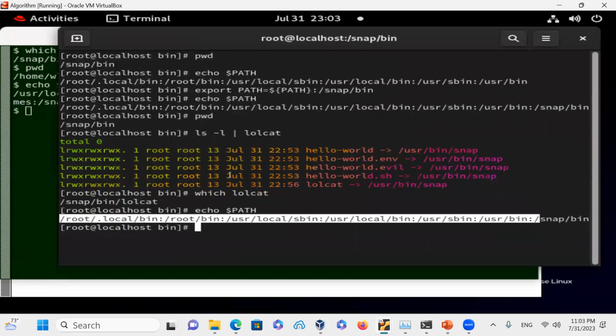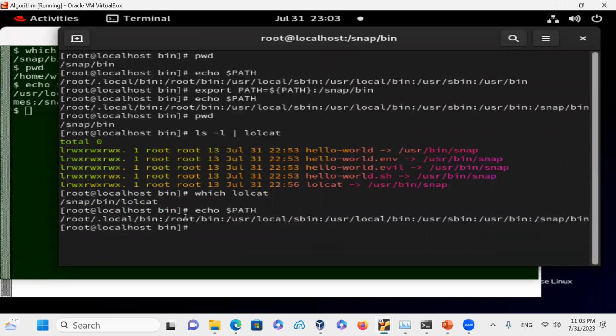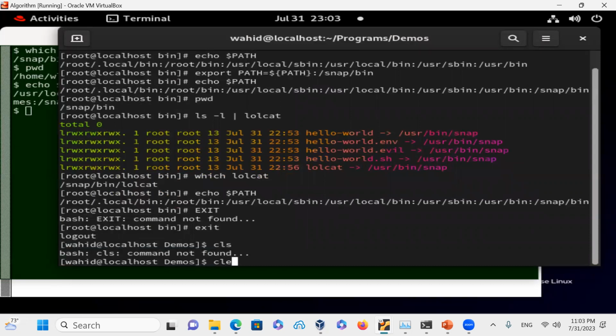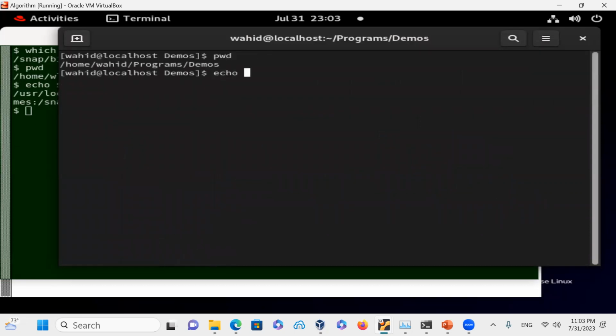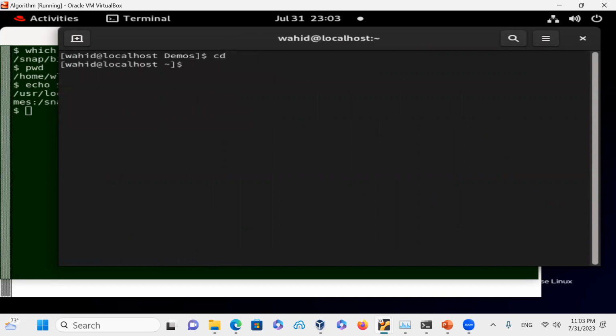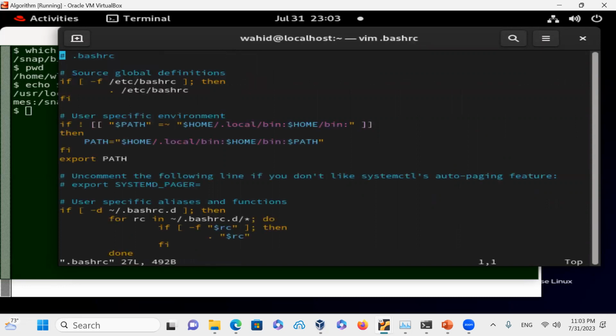Okay, so in order for me to now just do it permanently with other users, I have to do the environment variable similarly to the .bashrc on this machine. So I exit out of this one, clear screen here, pwd, echo $PATH does not have that snap stuff. So I have to do it on my profile, which is cd to my home directory and vim .bashrc, and then look for the path.